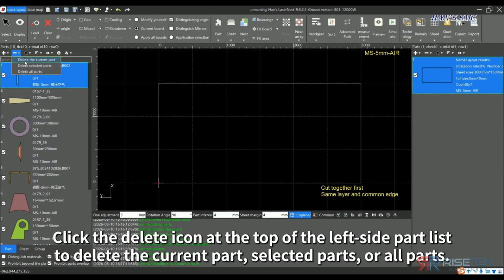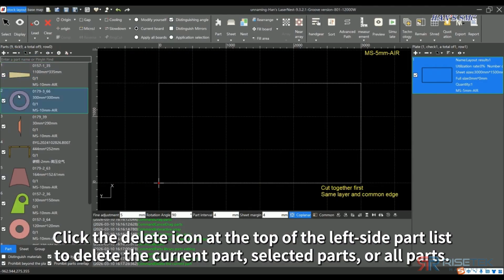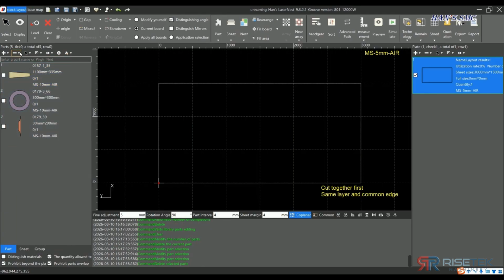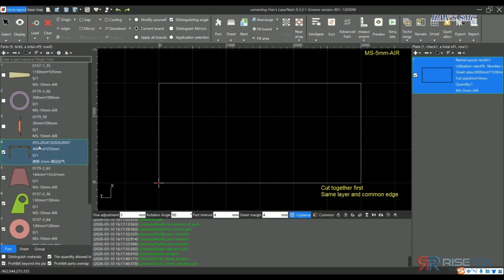Click the delete icon at the top of the left side part list to delete the current part, selected parts, or all parts. Click the selection icon to select all, select none, or reverse the selection.